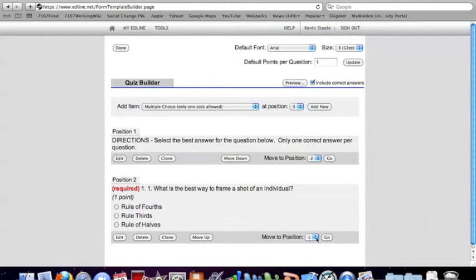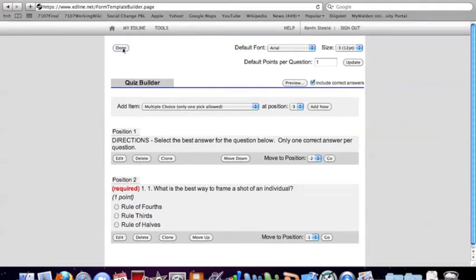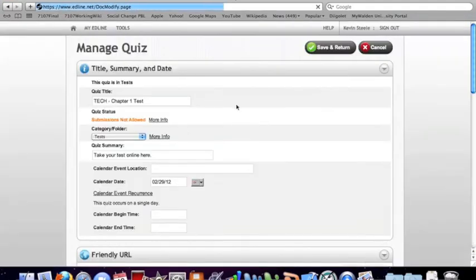I could even move the position. Of course, we want the directions to be moved to 2. We don't want that to happen. We want them to be in position 1, and it will number our test down here. Once we're done with this, and I've set up all of my questions, I just go ahead and click on Done.